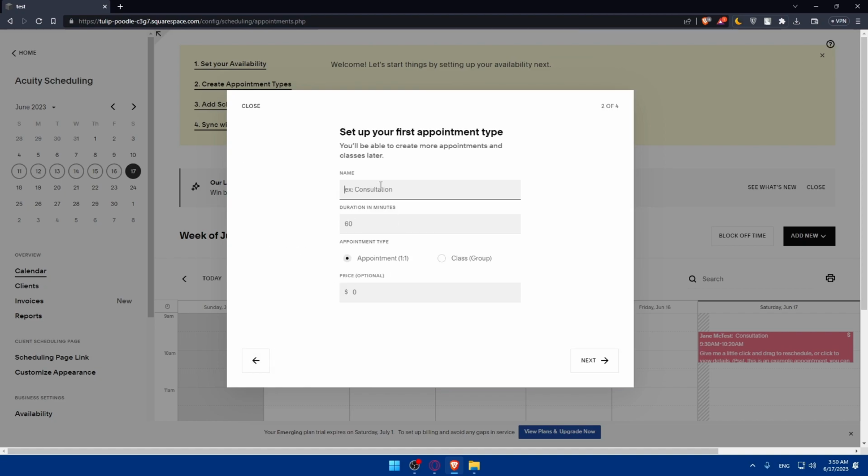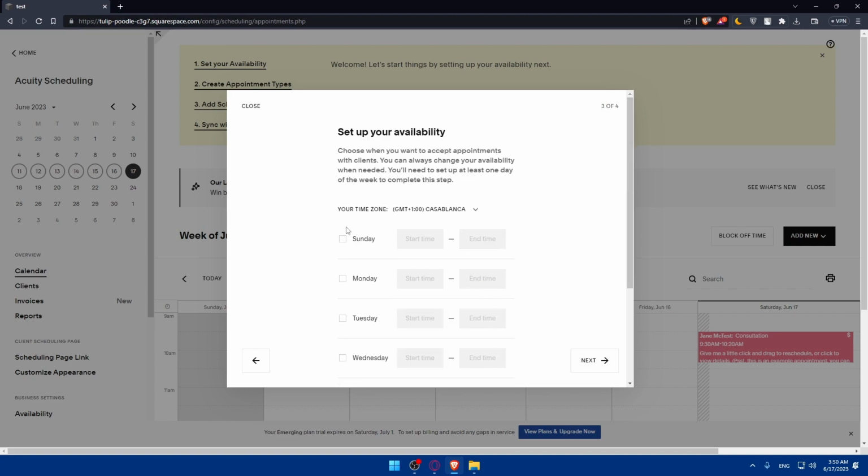And of course, here the name of the service as an example. So maybe consultation, whatever suits you. For me, I'm just going to put random things. Duration, I'm just going to put here like 15. Appointment, the price, maybe $5, and click on next. And as you can see here, you'll have to check the days that you are free on and make sure to enter the time that you are free on. You can even add multiple times, and you can even go and add how many days that you want.